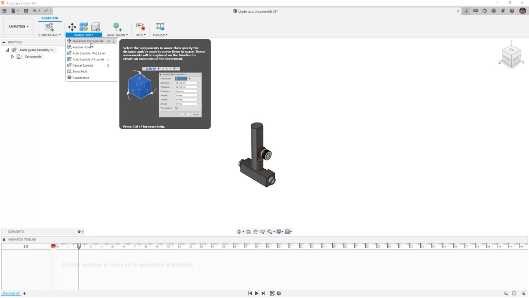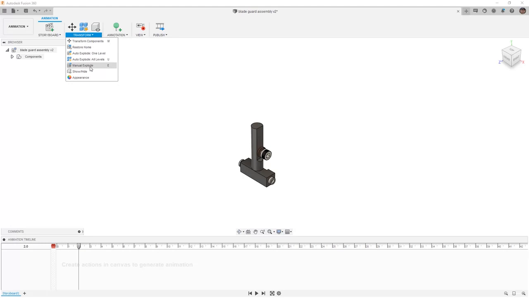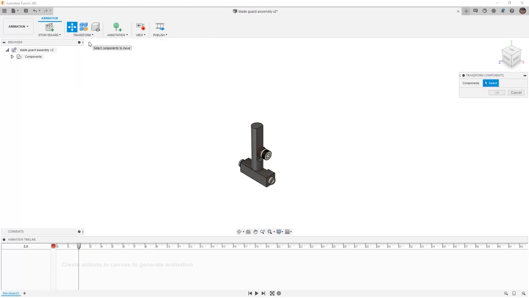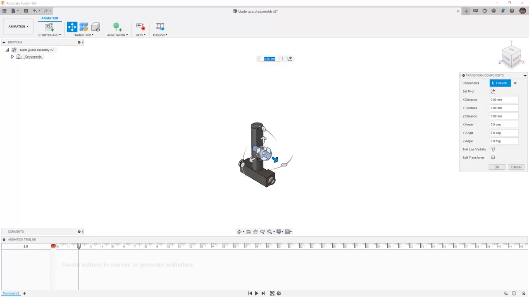For this example, because I feel it's the most helpful, we're going to use transform components, but I strongly urge you to play around with all of the others to see what they do. From here, we're going to select transform component, and we're going to start by selecting the washer and the bolt. Now, oftentimes it can be hard to make these selections and you might want to zoom in, but remember that it's going to cause a camera motion every time we do.